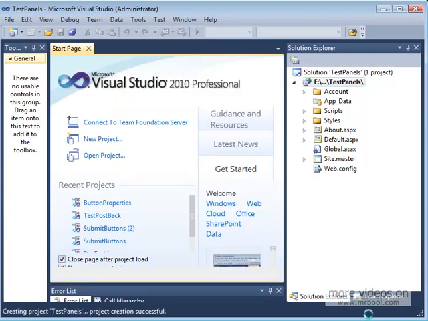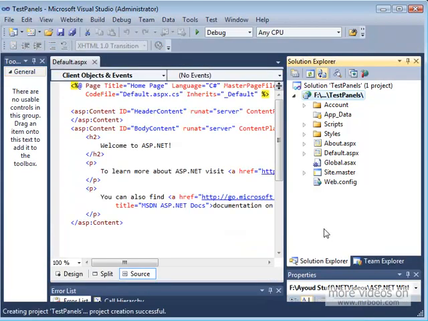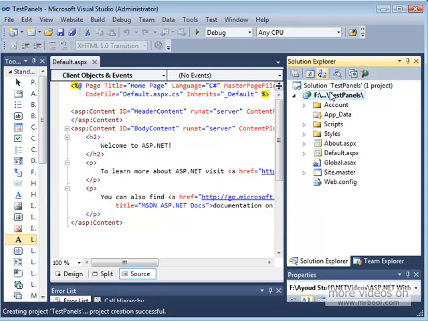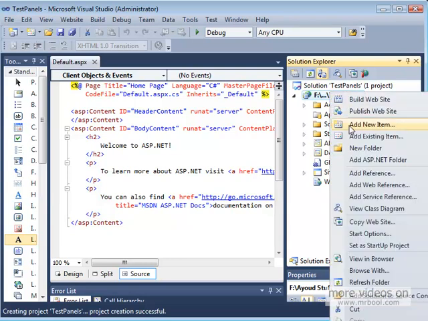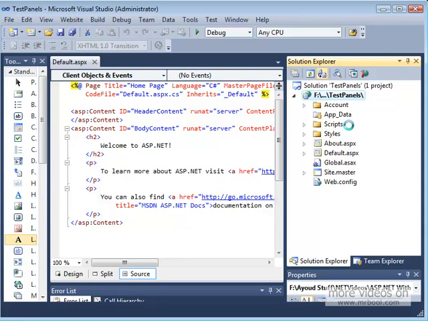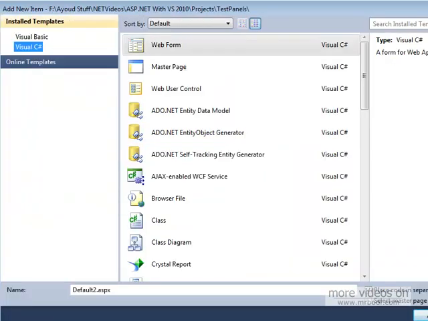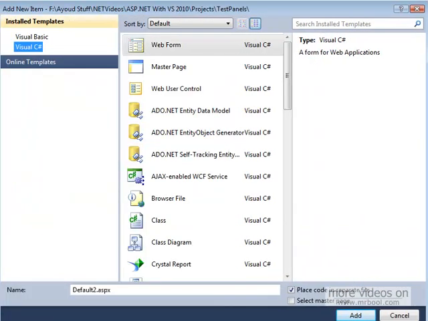Okay, now that we have our website, I'm going to right click on the top. As we always do, I'm going to add a new item, and that item would be a simple web form, and the name is panels.aspx. Click Add.